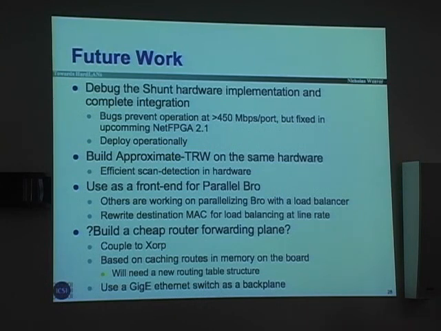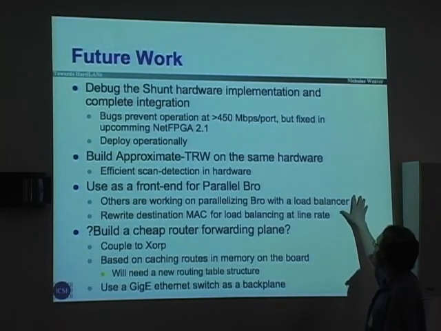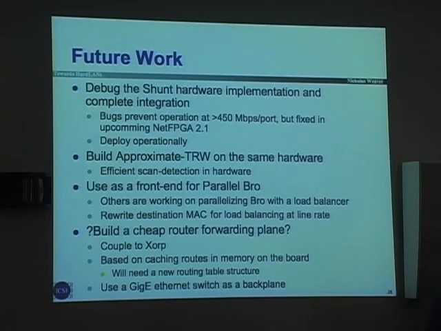I want to do some other tricks with the hardware, build scan detection. We're working on a cluster Bro where we're splitting Bro into a cluster. And so you can use this as a load balancer. Our current load balancer is software, but as Berkeley's net continues to improve, we're going to have to make a 10 gigabit load balancer, so we're going to have to look at hardware for that.